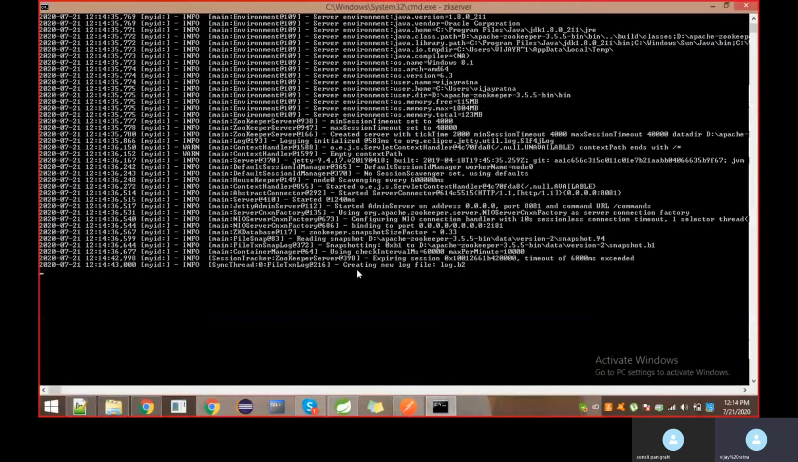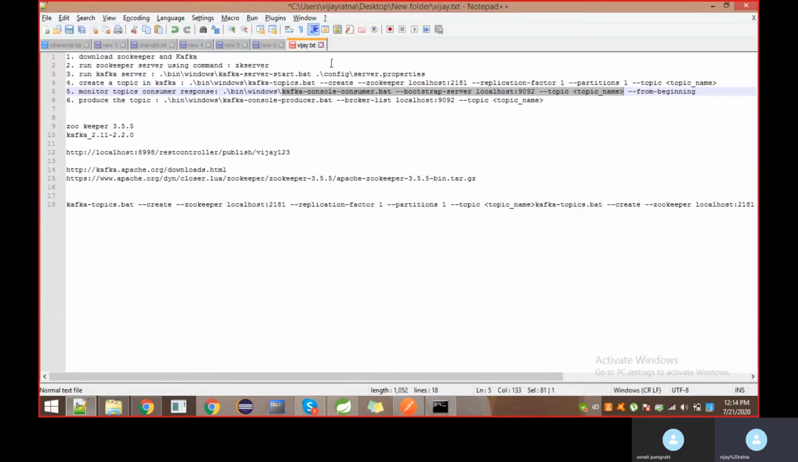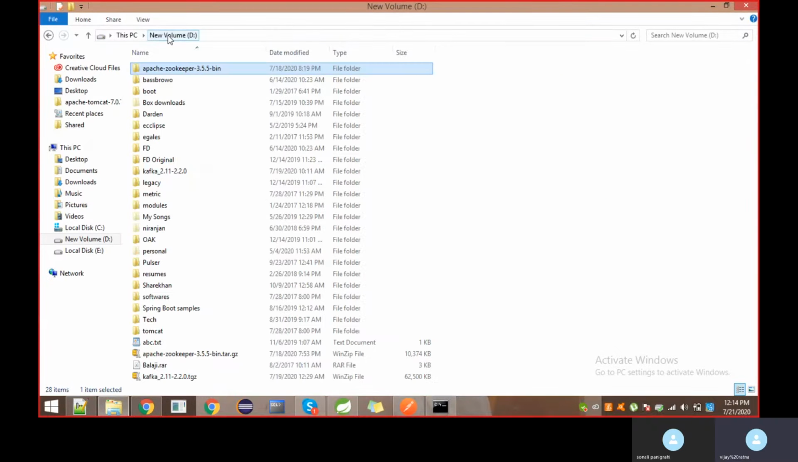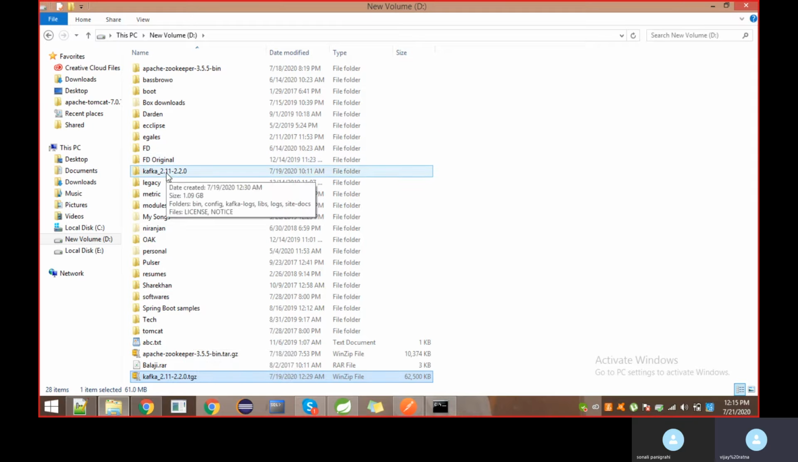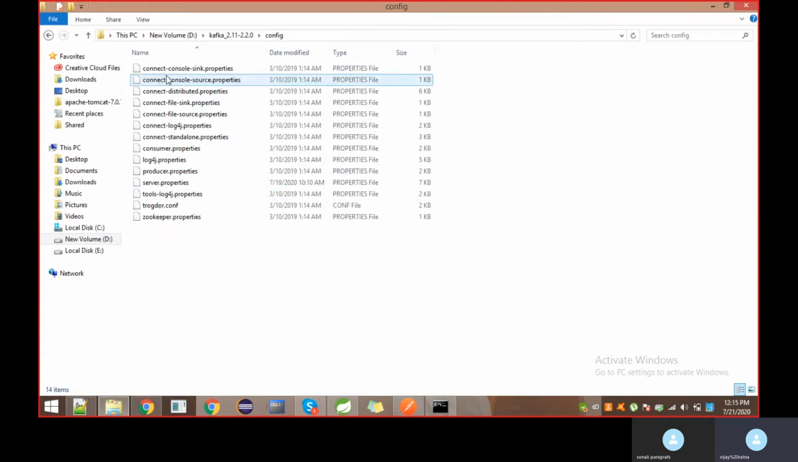Now I am going to install Kafka. In the same way, I downloaded Kafka from the Apache Kafka site. By default it will come in zipped version like this. Here I am using the 2.11 version, and if you extract it, it will come like this. Inside Kafka, there is a server.properties under the config folder.